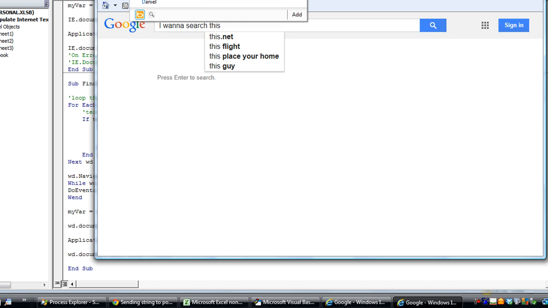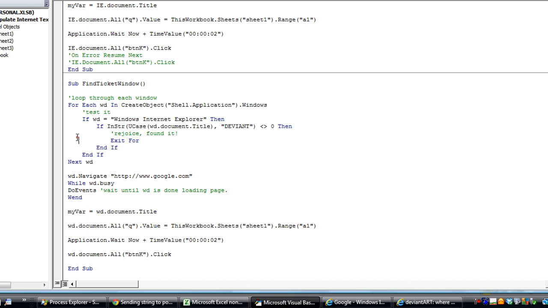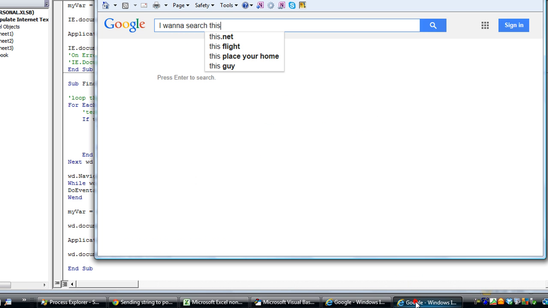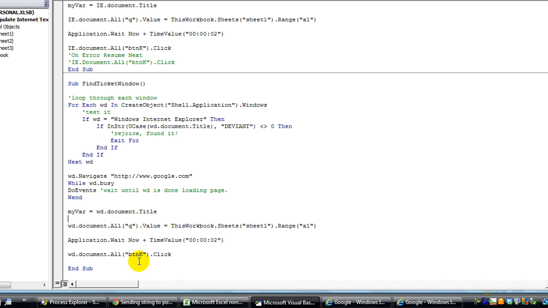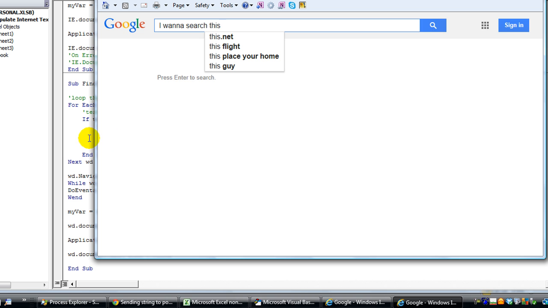I'm going to change this back to deviantart.com, and then I'm going to just hit F5 and see what happens with this macro here. Let's see, F5. So it changes this over to Google. Should run a search for me. Let's see here. Why isn't it searching? No fair.